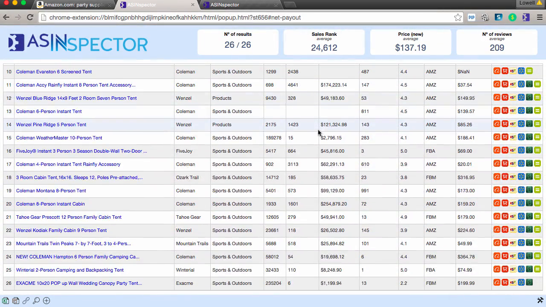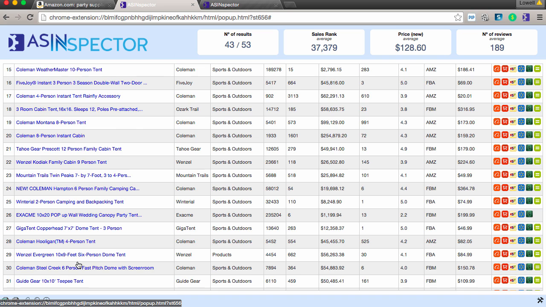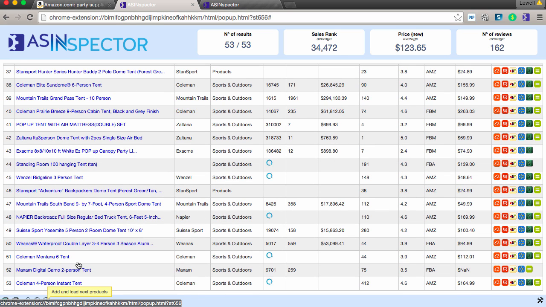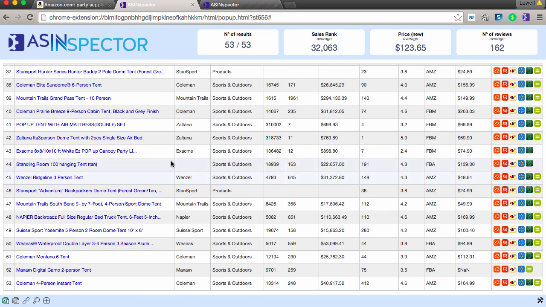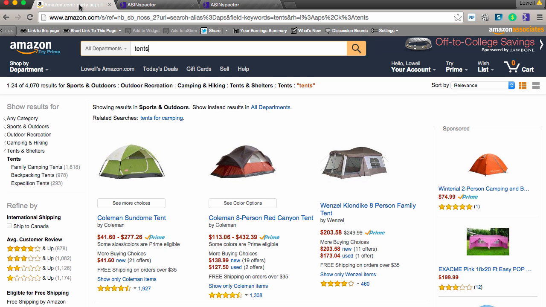Now what's cool too is, as you can see, it'll only pull the data that's on the current page for Amazon. So we got 26 results. But if you click on this little plus sign down here, it'll actually add and load the products from the next page of Amazon. So you don't have to keep opening up new pages. So now you can see that there's all sorts of results on here, right? And it'll populate real quickly. So again, it's just a really cool way of searching for products. A lot of people are going to love this, especially people that are selling in other countries, but I'm going to give you a couple other examples.